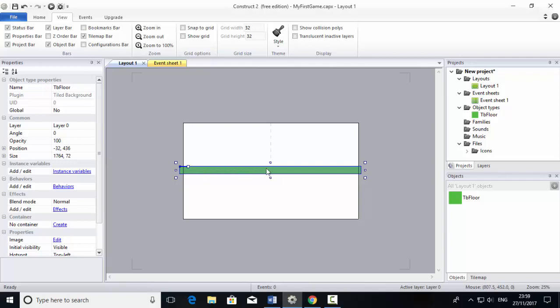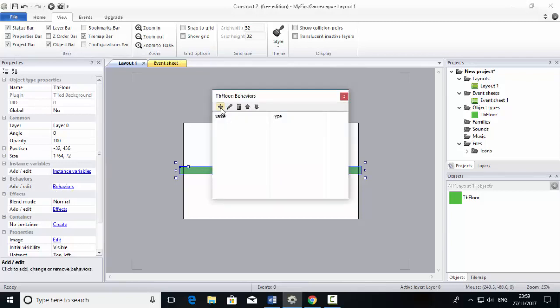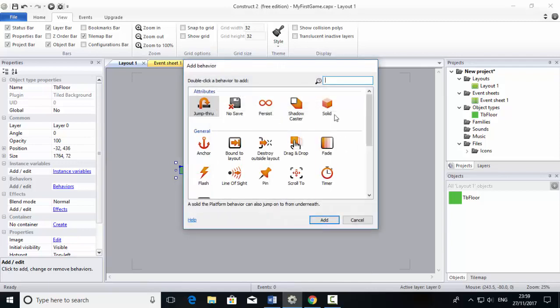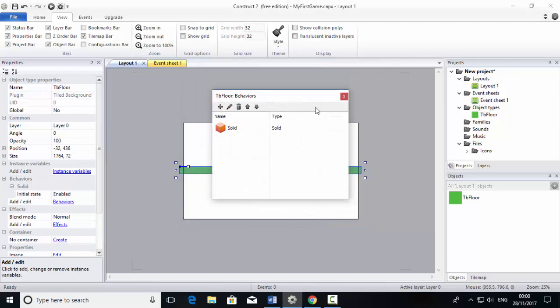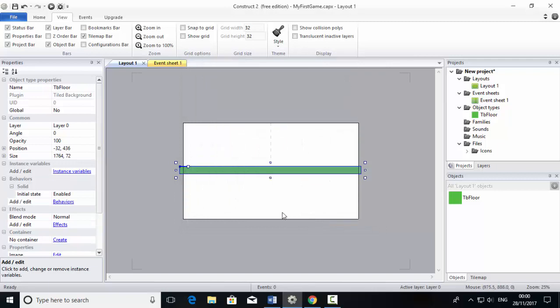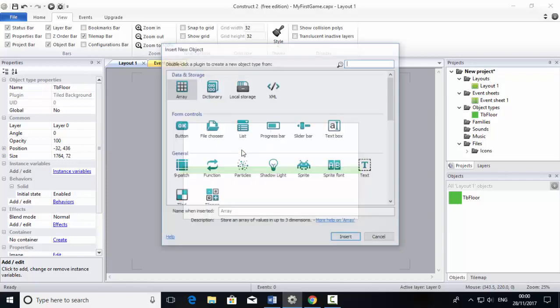With the TB Floor still selected, we are going to go to the Behaviors panel. From the Properties panel, we're going to select the Behaviors option. We're going to click on the plus icon, and then we're going to select Solid, and then click Add. Let's exit that.